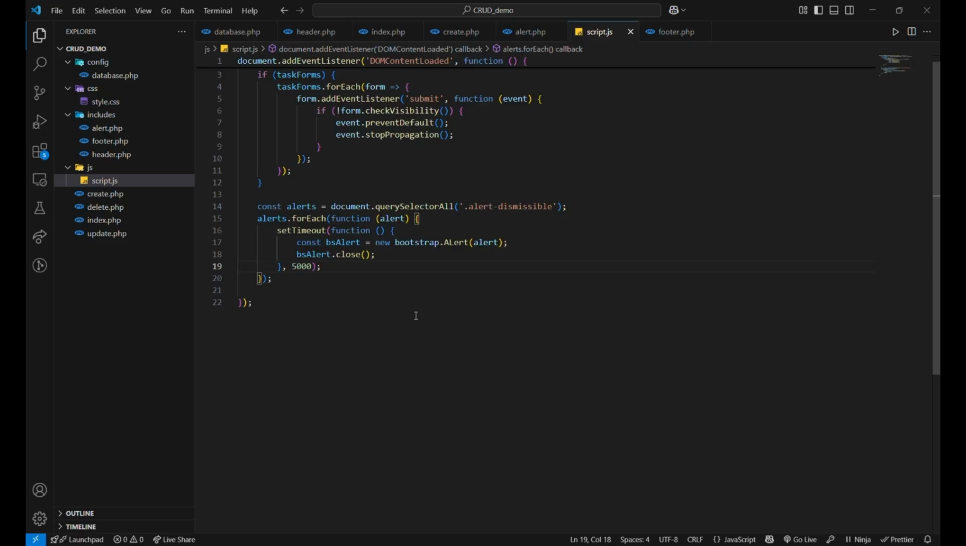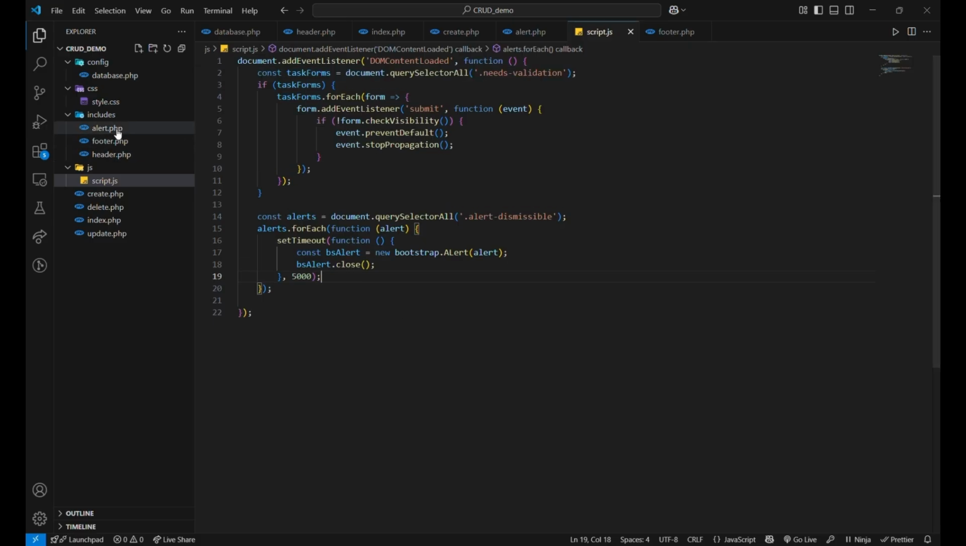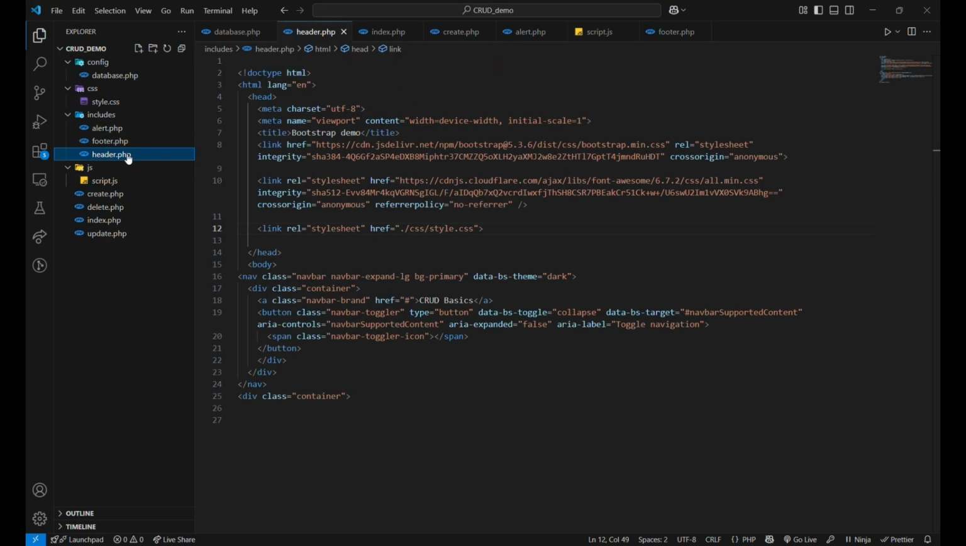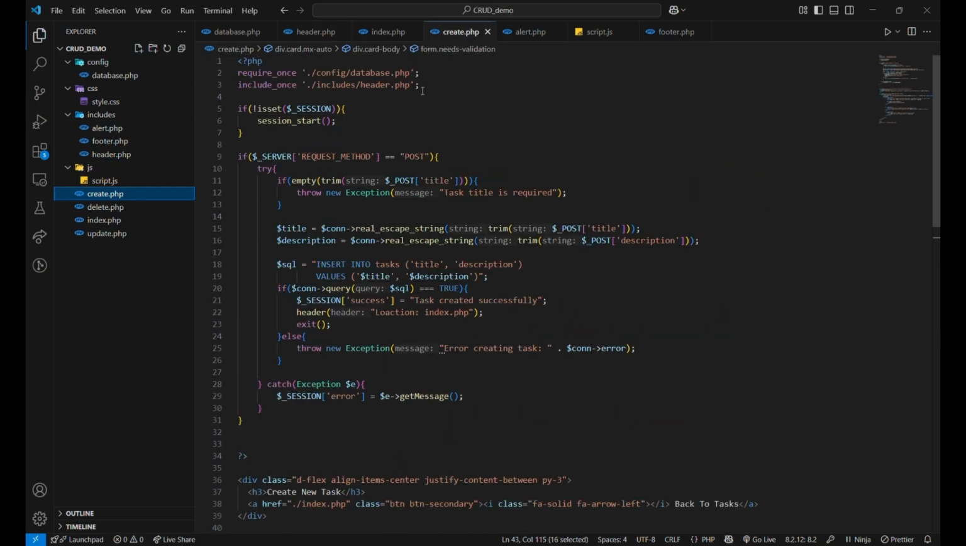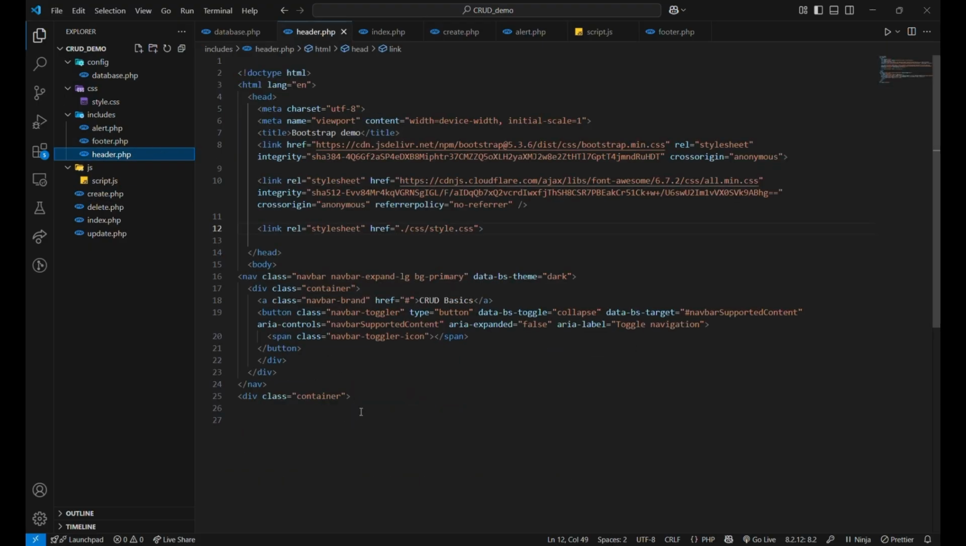Okay, so that's it. Now we need to include this alert in the header.php. For that, I'm going to come over here, copy this include once, go to the header.php, and after the container, paste it over here. Instead of header, I'm going to give alert.php.